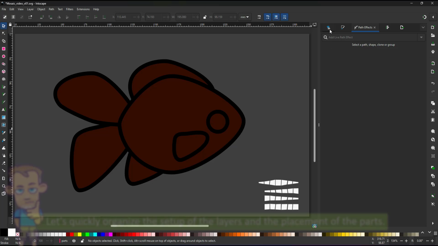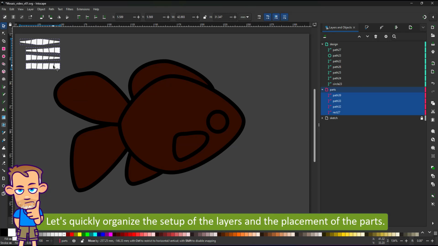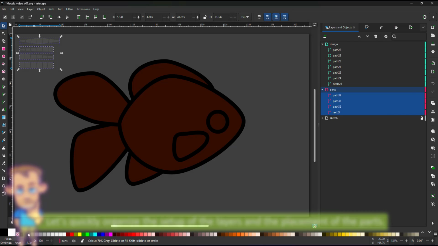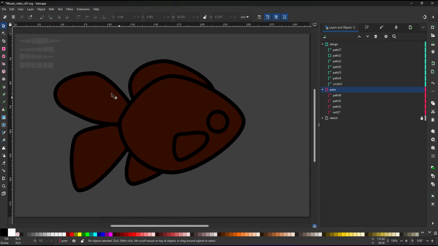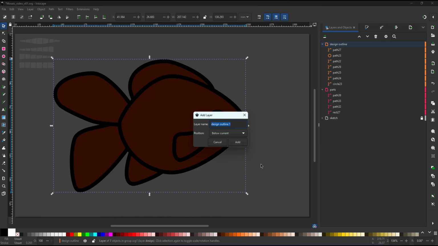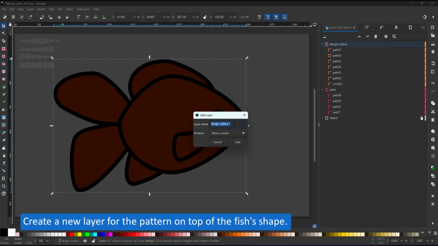Once a design reaches a certain level of complexity, it makes sense to organize your layers. I put my parts on one layer. The design outline has its own layer, and I create a new layer for the tiles. Naming your layers only takes a few seconds, but it makes it a lot easier to understand the structure of a file weeks or months after its creation.